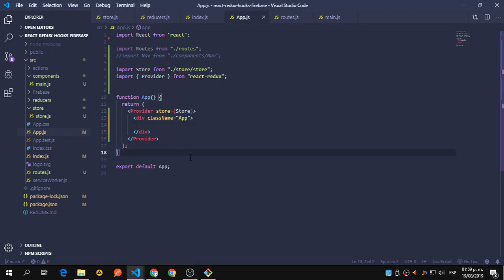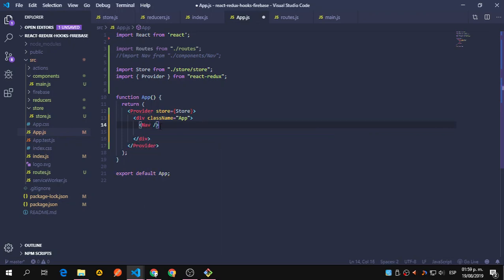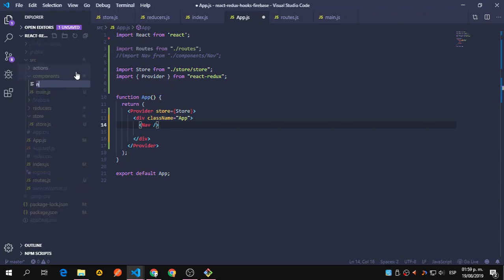So let's continue with what we have. We are creating this, we added the provider and the store. So what we're going to do now is to create our navigation. Okay, so we're going to import the navigation and let's create it. And I'm just going to create it like so. Here you say nav.js.